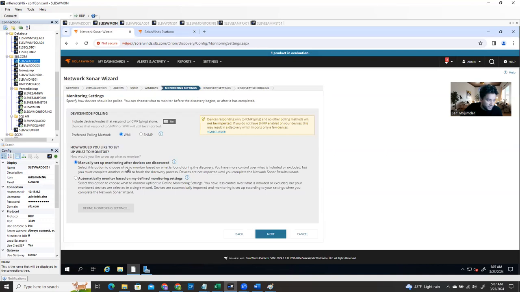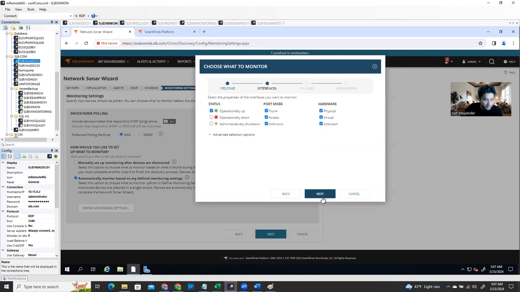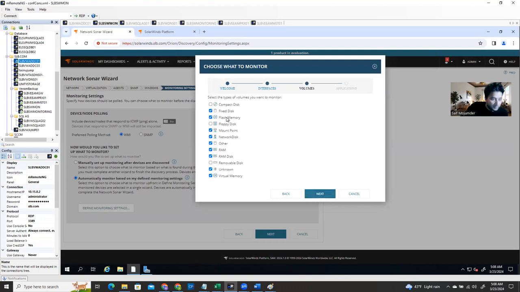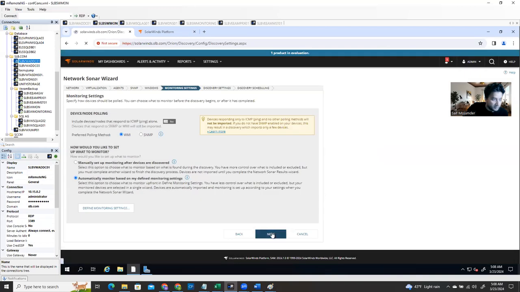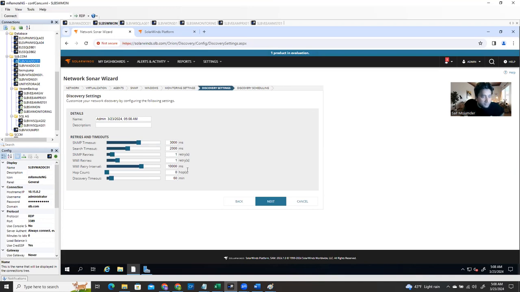Monitoring settings. Manually set up monitoring after devices are discovered, or automatic monitoring based on the defined monitoring settings. You can go with this one. What is the defined monitoring? You can say next. And check mark it. Okay, click next. So what is going to be checked on the volume level? You can check floppy disk, RAM, removable disk, compact disk. Okay, so click next. Windows scheduled tasks if you want. Okay, click finish and click next. So now it is the discovery settings.